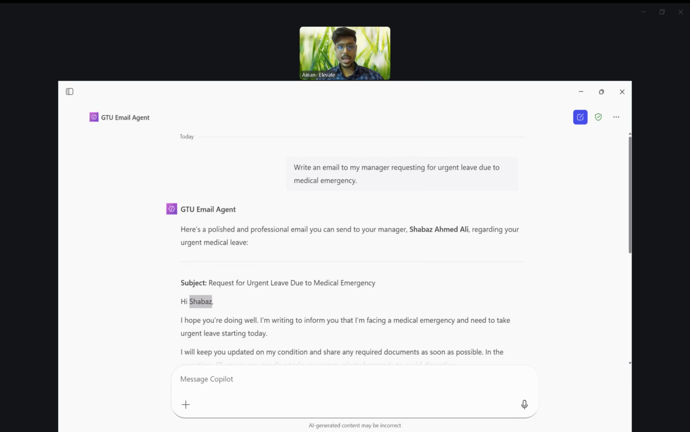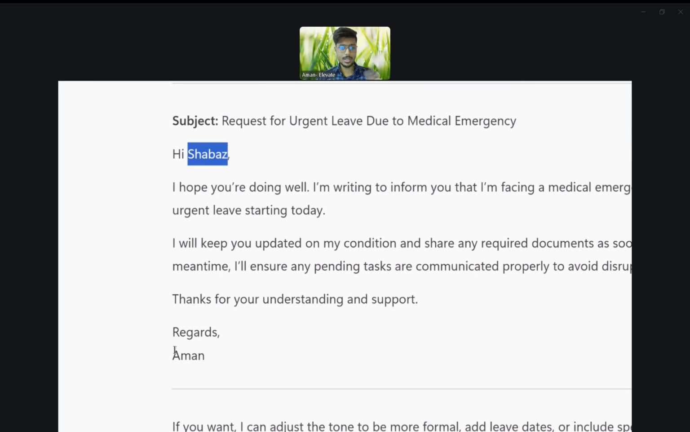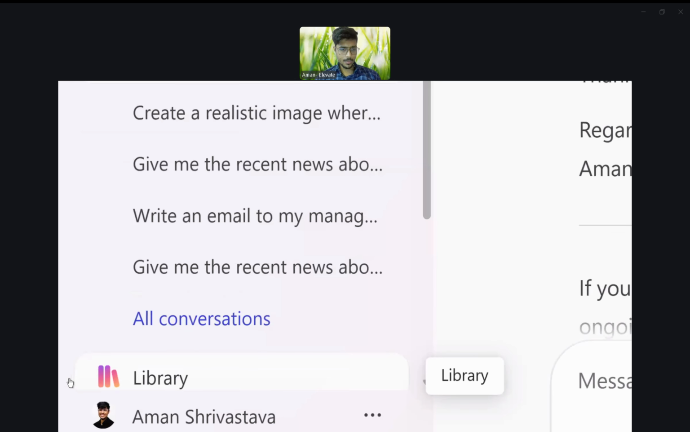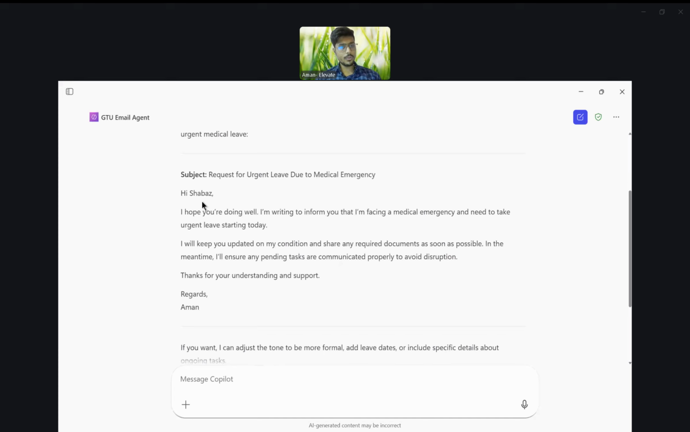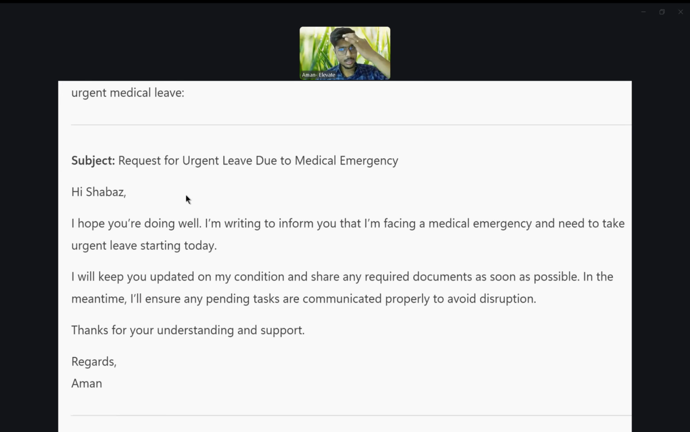Email address. See, there are two names. First is Shabaz and second is Aman. Of course, this is my profile, so of course it will show my name. But where is this Shabaz coming from? Who is Shabaz? Is it taking the name by itself? But ChatGPT doesn't work like this. ChatGPT actually makes it blank and asks you to fill in whatever name you want. But it is taking some name from your data, like your professional email ID, maybe.